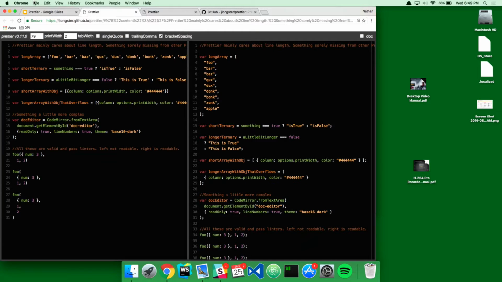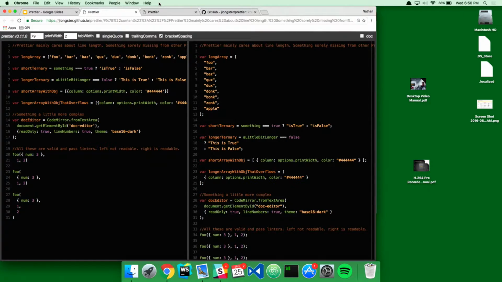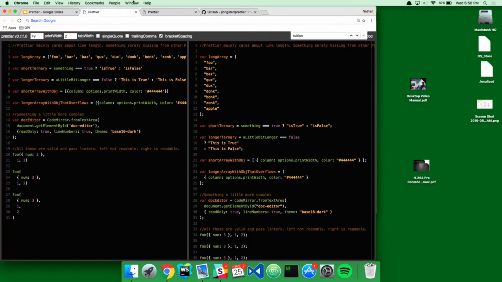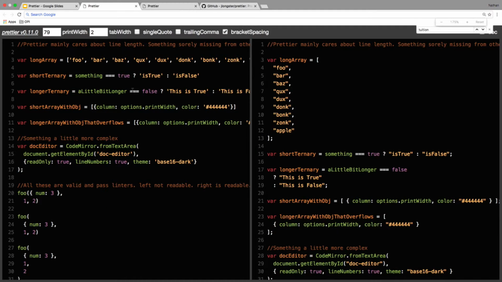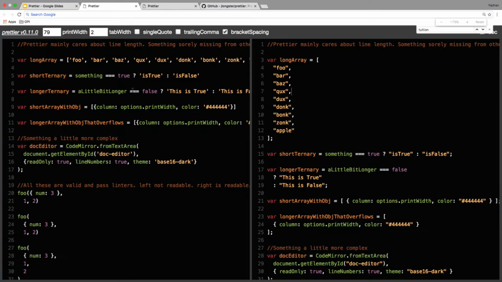Let me see if I can. I was a Windows dev for a long time. What's the command for full screen in Mac? Command L? F? Whoops. That's fine. Nope. Wait, it's this guy, isn't it? There we go. And then I do know this one. There we go. Is that big enough for people? Now let's do that.